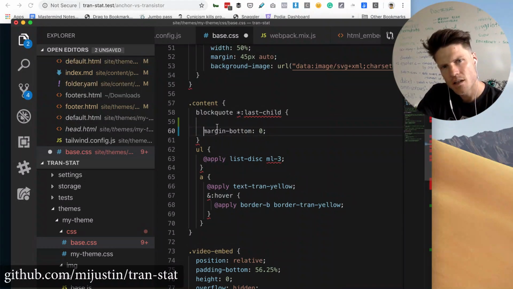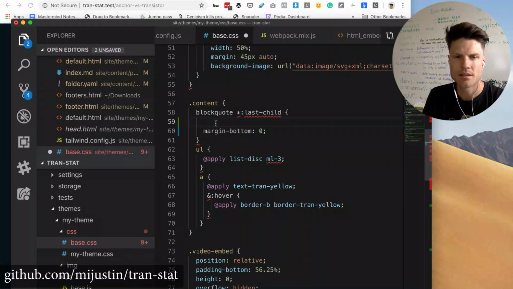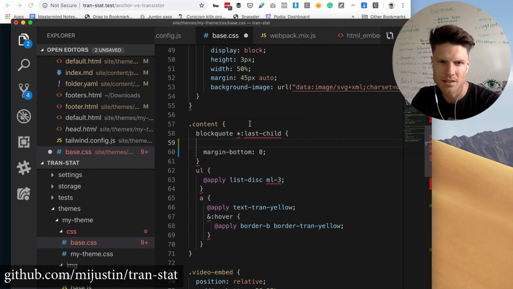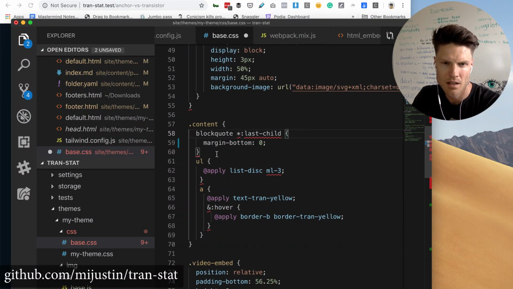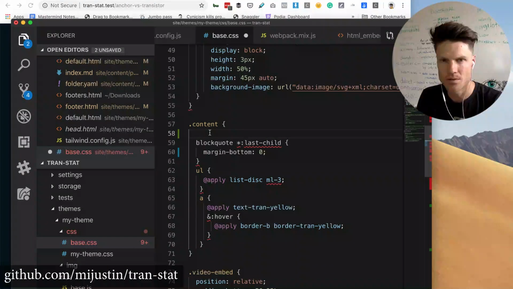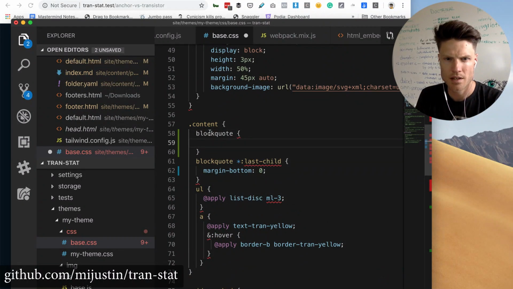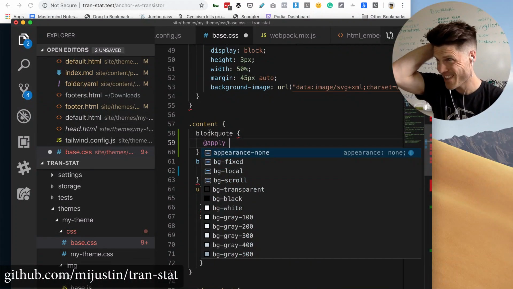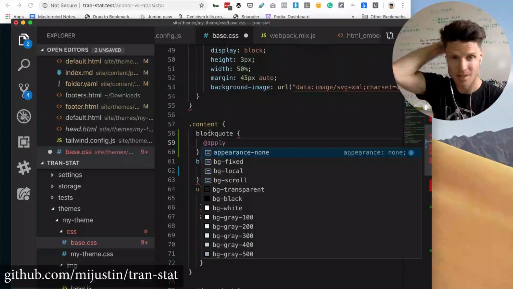Why? Let's add, oh, this is for last child. No, I don't care about that. How should I do this? Just add a new block quote. And then let's apply. And how do we want to do this?